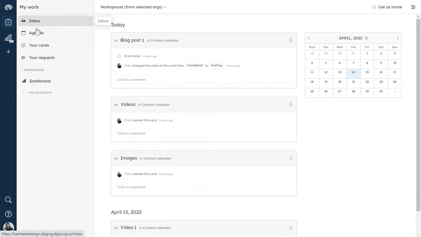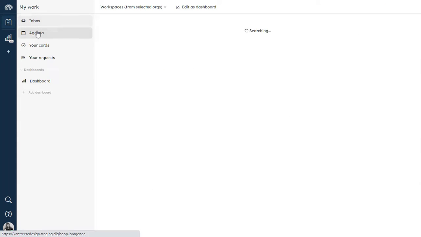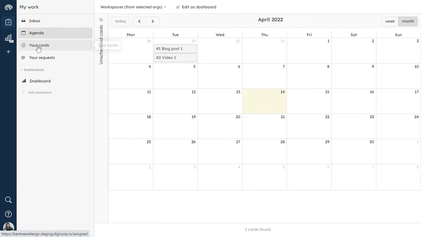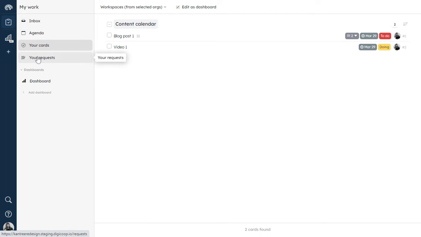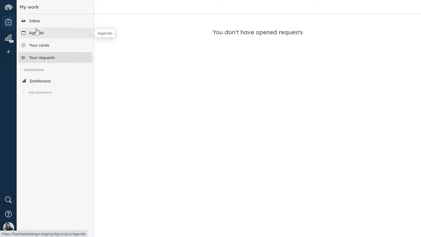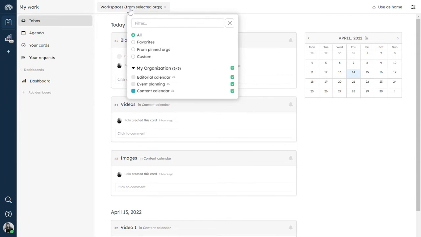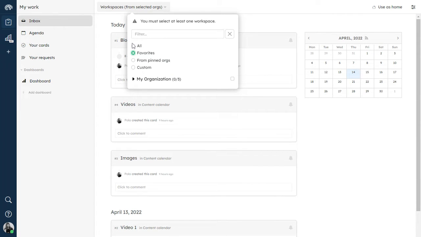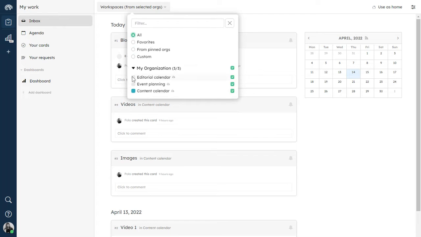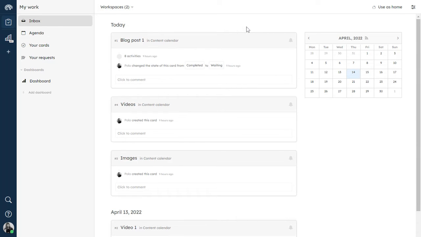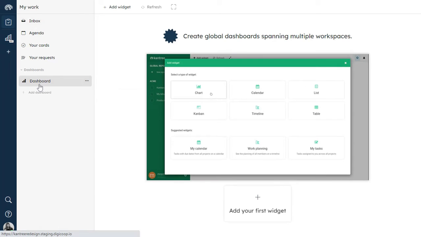But the standout feature of this update is My Work, which combines Kantree Inbox that you already know with global dashboards. So here you can see the inbox feed, your calendar, your cards, your form requests, and you can decide which workspaces Kantree will pull this information from. You can select all, you can select a few, or just your favorites. And just like before, you can set this page as your homepage in Kantree.